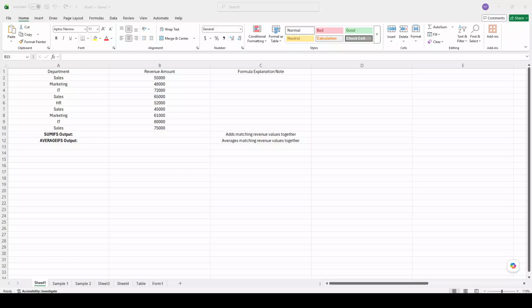In today's video, I'm going to teach you how to use SUMIFS and AVERAGEIFS in Microsoft Excel. To start, we are going to set up a simple table that has a department column and a revenue amount column. This setup matters because both SUMIFS and AVERAGEIFS rely on matching criteria across ranges. When your data is clearly laid out, the formulas become much easier to write and easier to check.